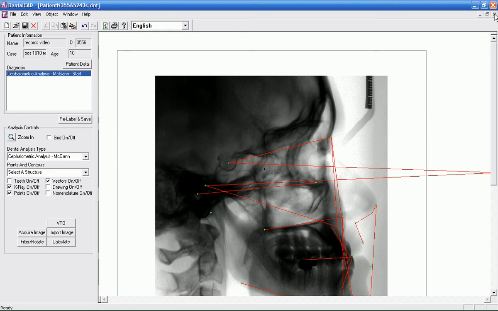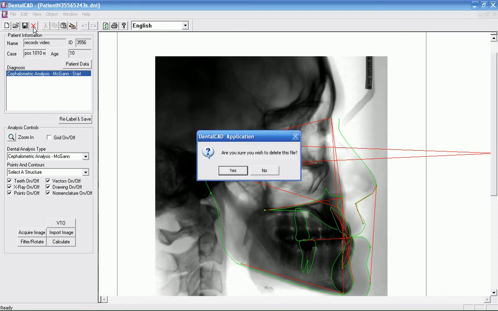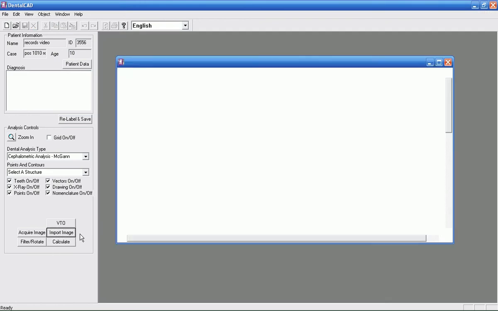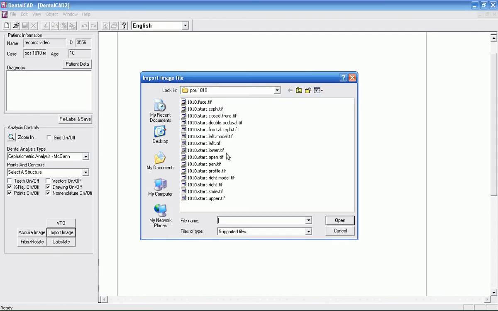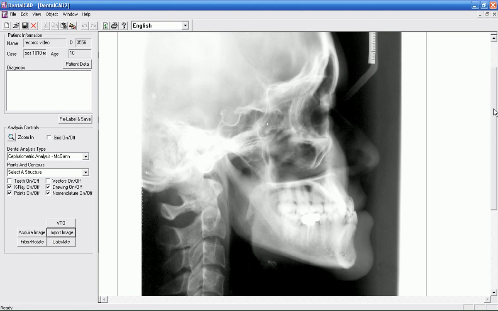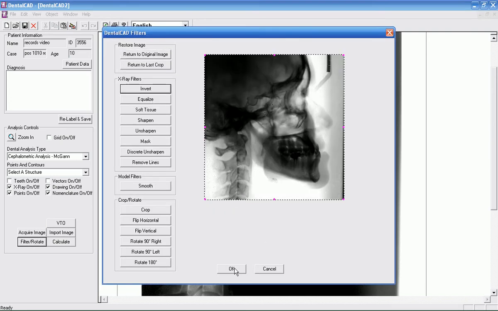Why don't I just throw this away? We're going to open it. Let's see if, yep, it's way over there. I still can't get it. I will use the red X. I'll throw it away and I will do it again for you. If you get all messed up, sometimes it's better just to throw it away. So, start ceph. I don't think I have to crop it. That was just for your edification and knowledge. But I think I would like to maybe do a little bit of filtering here. I think I like that.